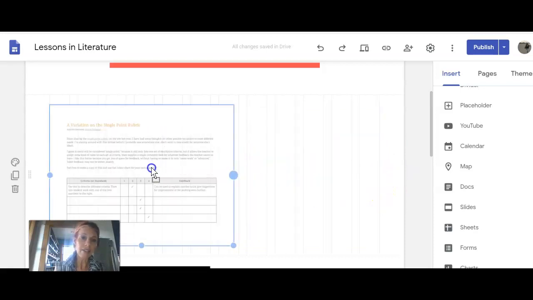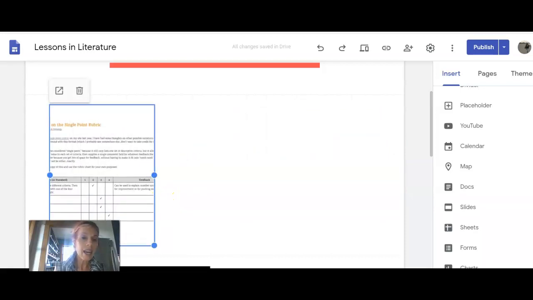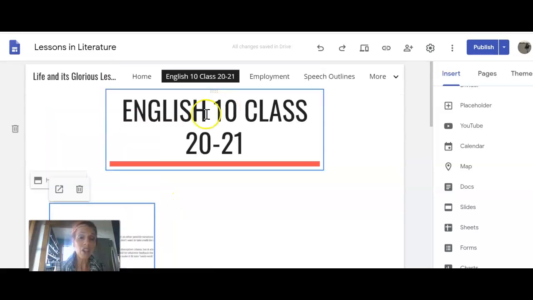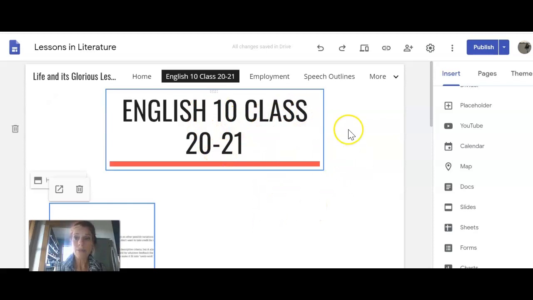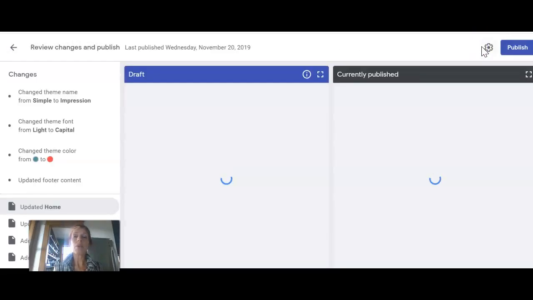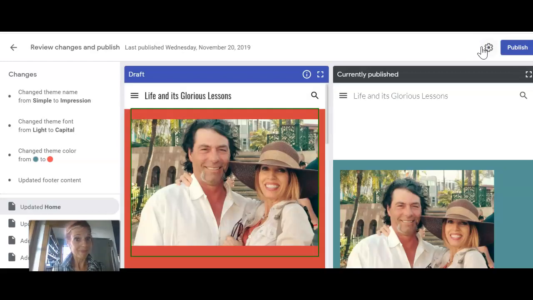This is a variation on the single point rubric. So yay, I can make that as large or as small as I want. Okay, that is also now in the English 10 Class 2021 page. When I'm done, I'm going to publish it. And that just means that it's going to stay there and Mrs. Shank can read it.